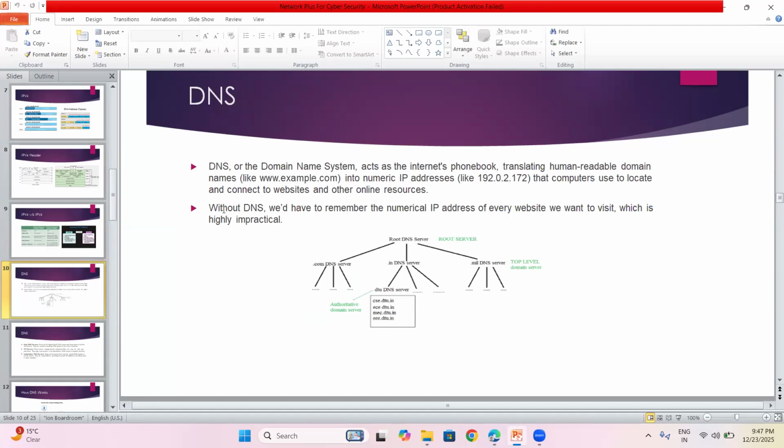Domain Name System. Okay. So it works like a phone directory. Just like in your phone directory, you are saving someone's number with the name, right? If you have 10 numbers, you are not going to remember all those numbers, but you remember the name. When you search the name, the number is going to appear, right? Yes, sir. The same is happening in DNS.